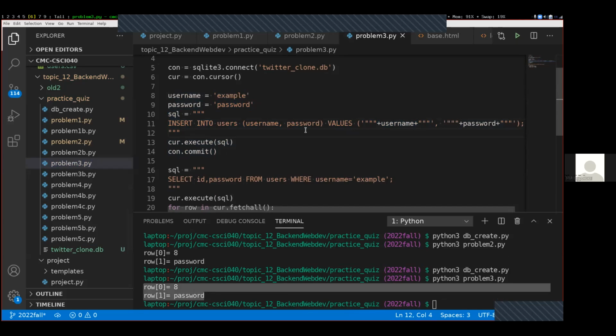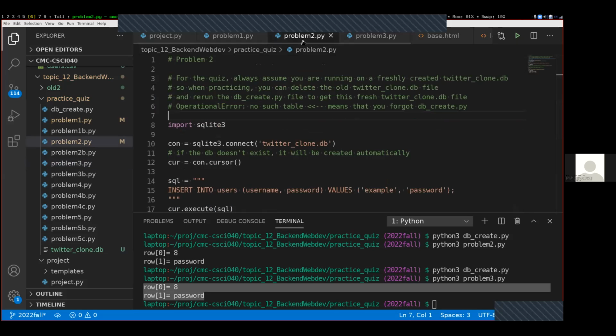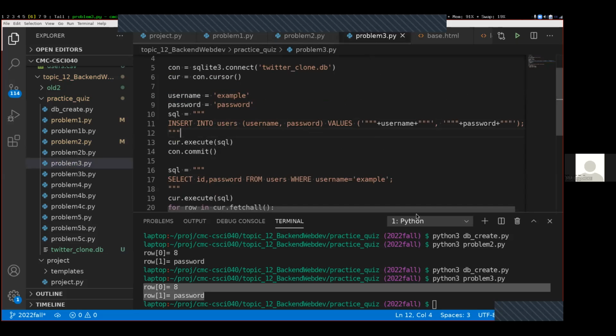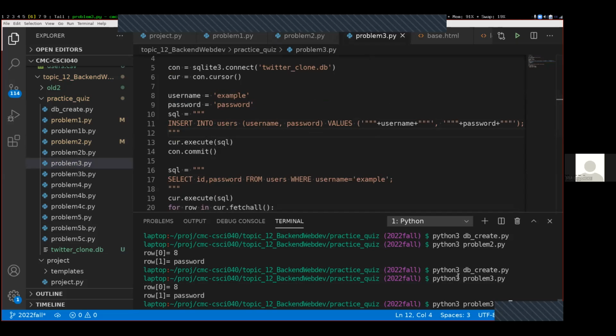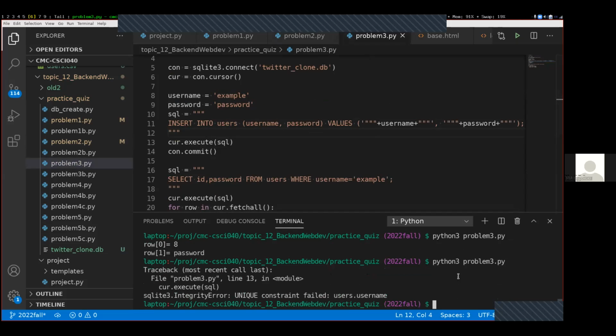Any questions on this problem 3? Yes. So, sorry, just to clarify, where does the operational error come from? Like on which line? Good question. So let's redo it with problem 3 here. Let's up arrow and rerun problem 3.